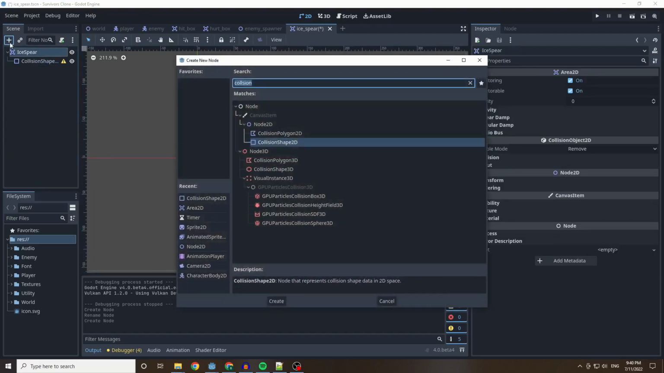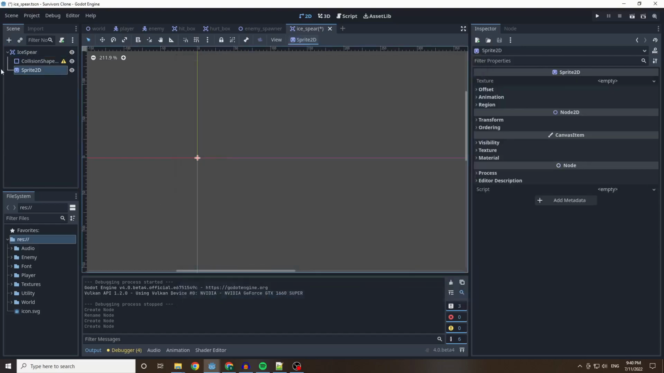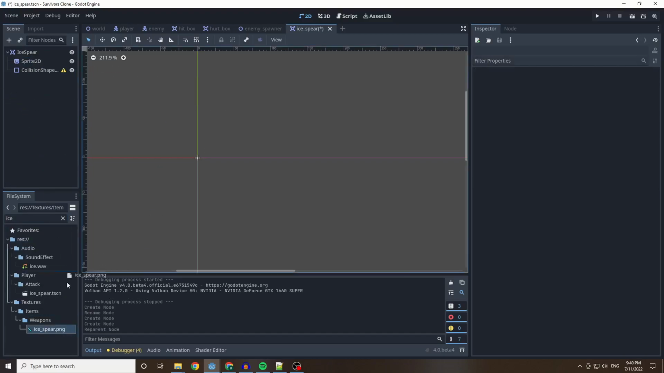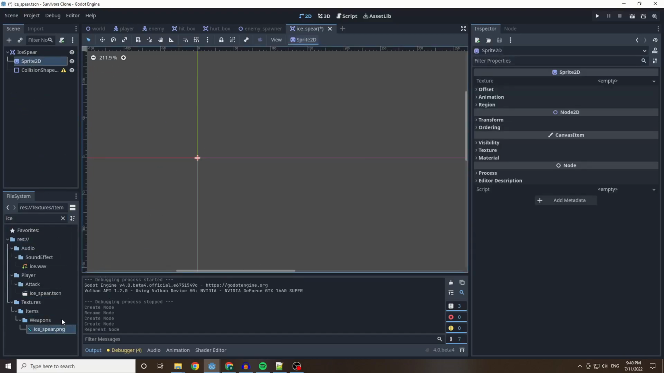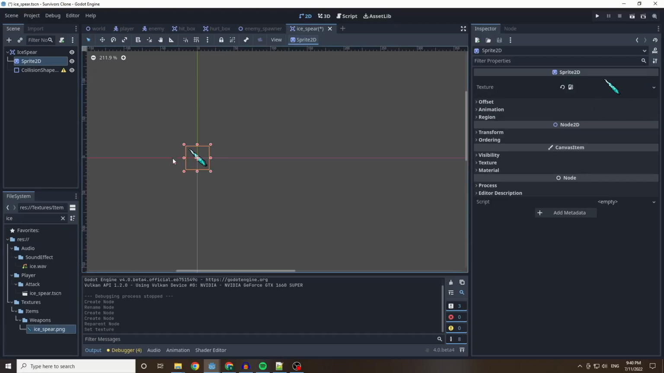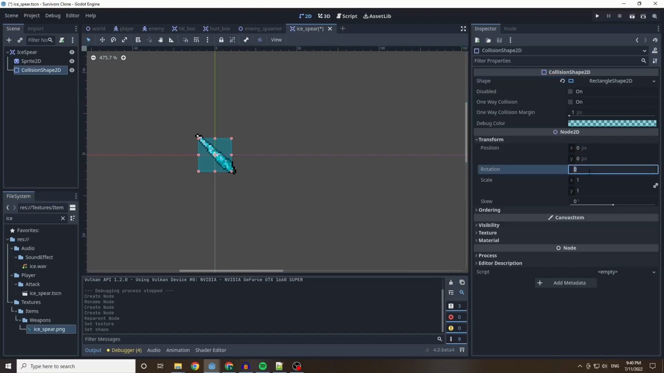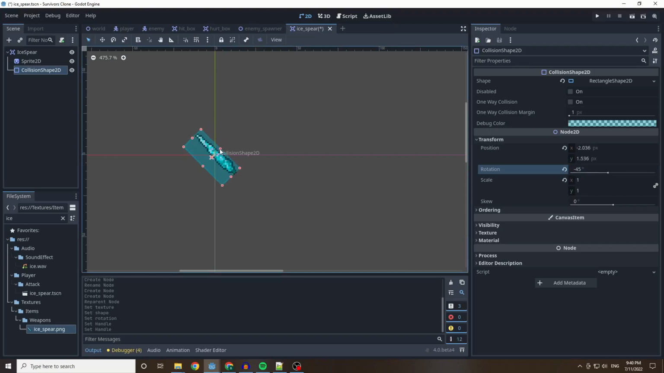I'm also going to add a sprite, just so you see what it's going to look like. And I'm going to type in ice spear here, and oops, I'm going to add the ice spear to the sprite, and then we're going to be adding a collision shape. So I'm just going to go into the rotation, do -45 just to get that, and then I'm going to be stretching this out so it's the same shape as the ice spear.